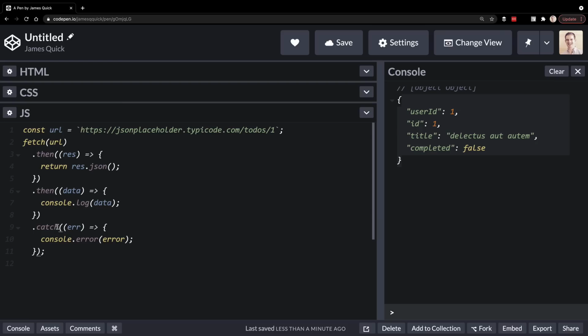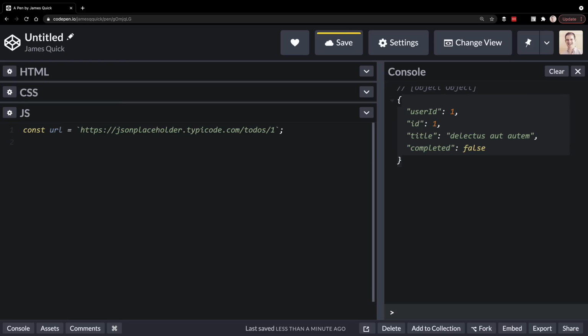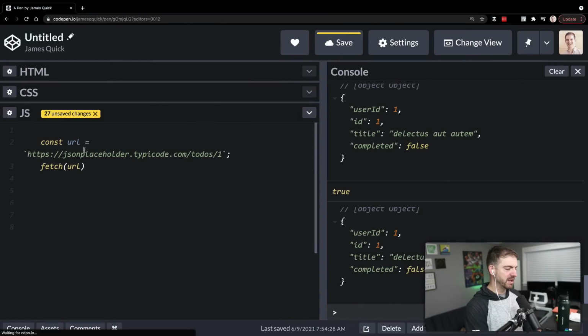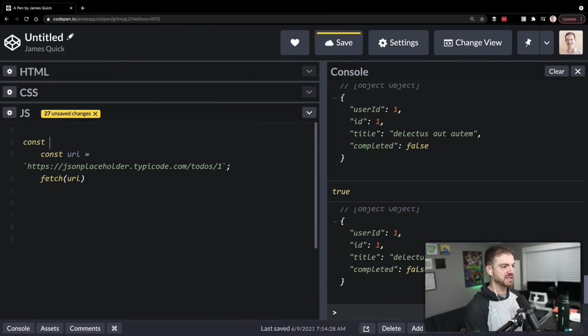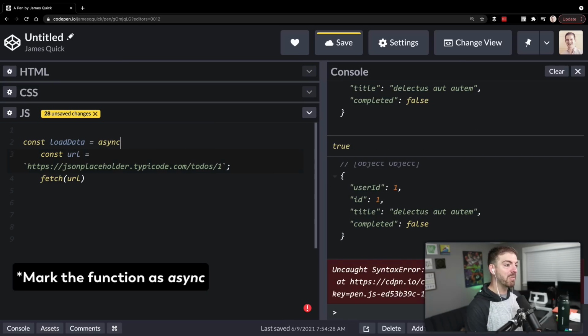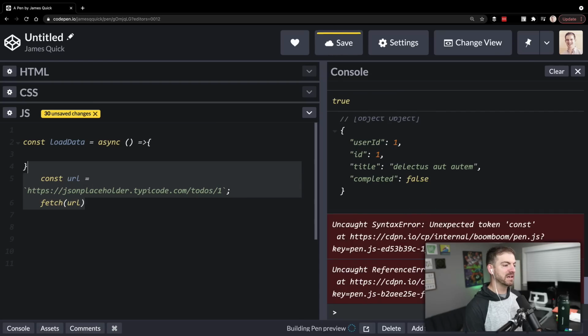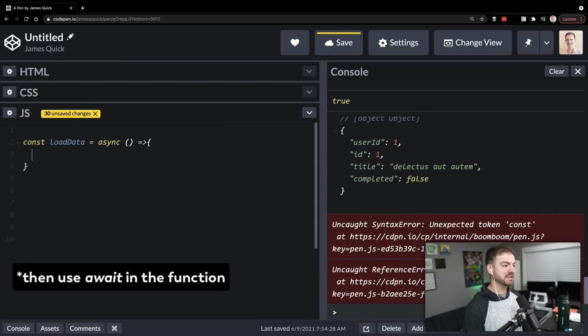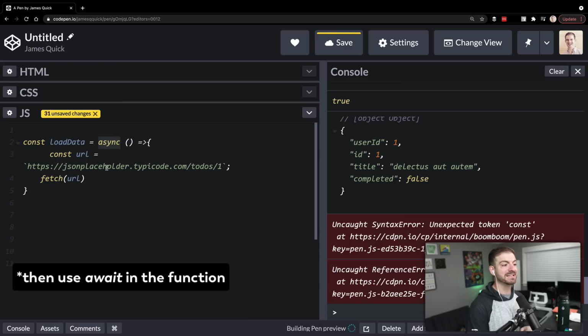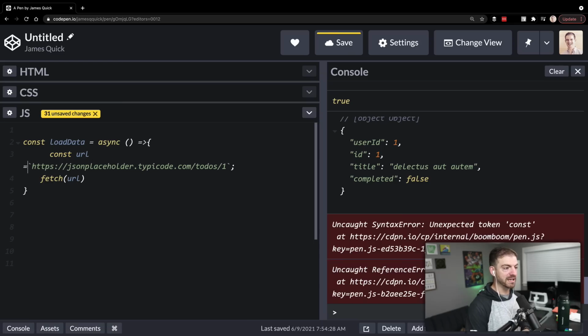Async await is much cleaner. So what we're going to do is convert this over to async await. We'll get rid of everything in here except for the URL, and then we'll go ahead and convert this to an async await example. So we have our URL, and then what we want to do is put all of this inside of a function. We can say loadData, and for async await to work, we have to mark the function as async. Then inside of the function, we can use the keyword await. So you have to mark your function as async to then be able to use the keyword await inside.